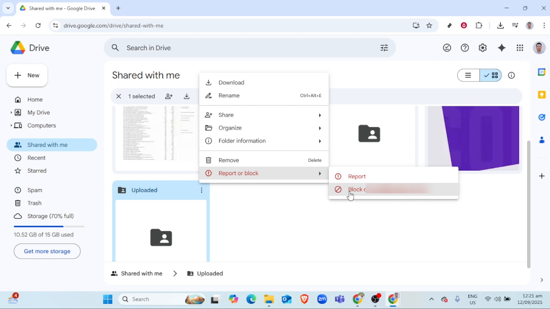However, if you wish to block the person entirely, preventing them from sharing anything with you in the future, you need to take an extra step. You'll need to head over to Google Drive's security settings, where you can block users directly from there. This adds an extra layer of privacy and helps you manage future interactions.